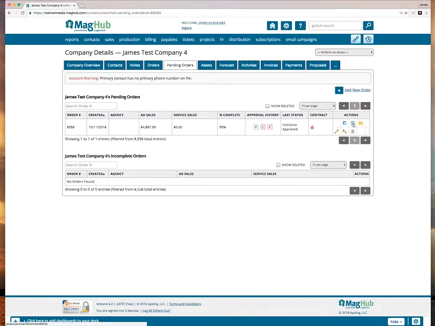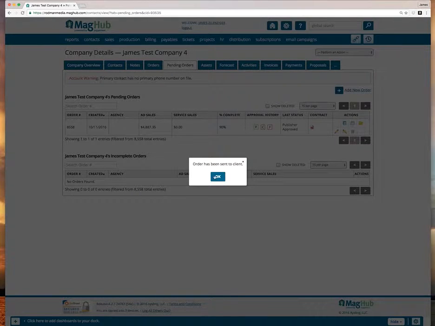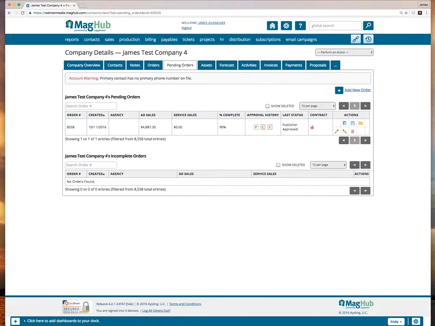If I want to send it, I go to this little icon right here, click it. I am sending it to myself because I am the advertiser. Remember, I've created myself as the advertiser. If I wanted to add in extra people to receive it, I would add those email addresses here. I could add an email note. I'm going to send the general order with a signature link, and then I just click send email. And it has been sent.